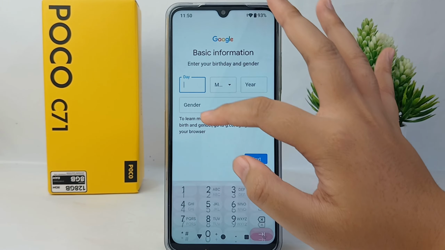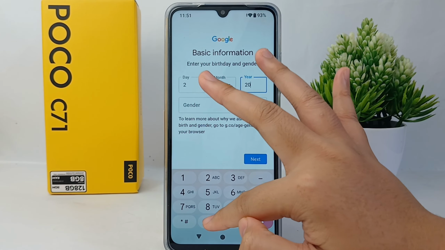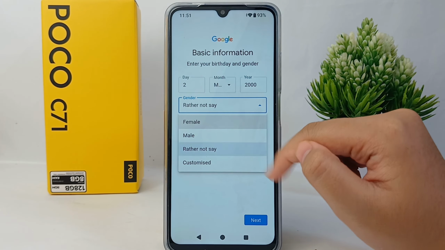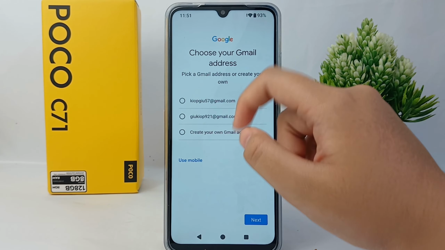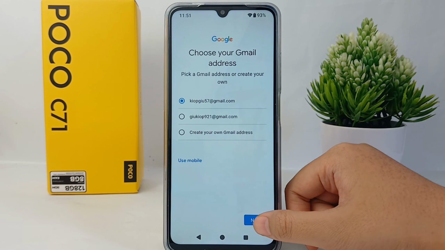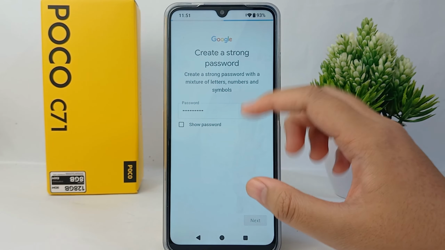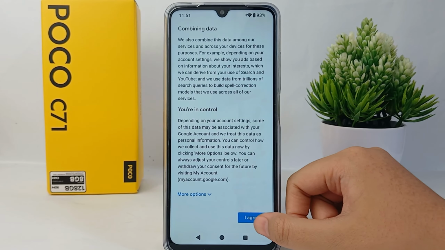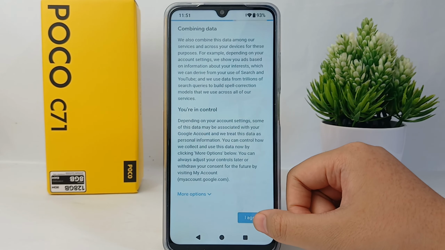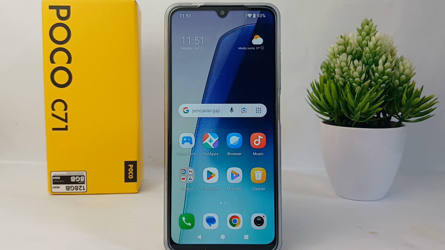And after that you can enter your basic information such as the day, month, and year of your birth. And then after that, click next again and choose your Gmail address. Then create a strong password and review your account info, and then agree to all of the privacy and terms, and here's your new Google Play Store account.